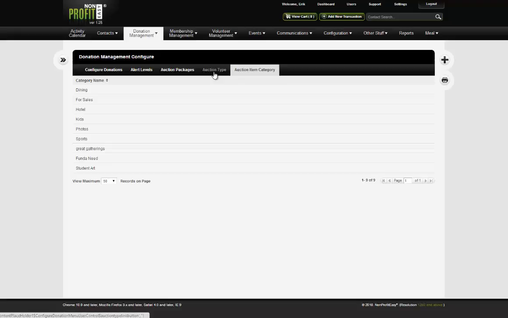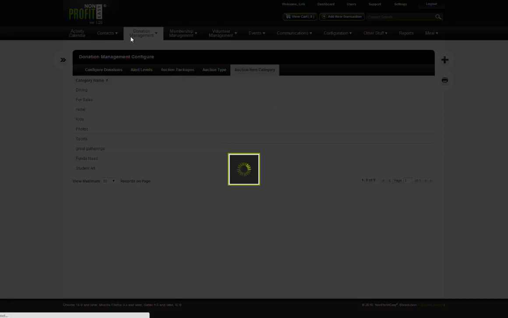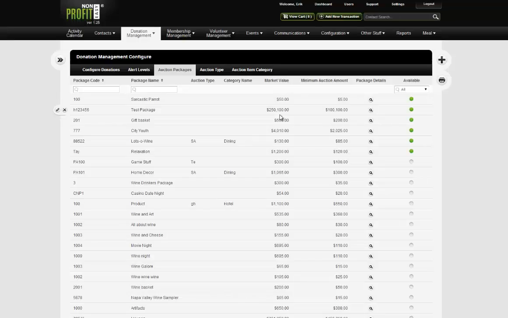At this point, we now have at least one auction item in the system. So what we can do is create packages of items. If I go to auction packages under donation management configure, I can take items that have been given by different people and put them together into packages. I could take that wine and those movie tickets and that dinner gift certificate, and put them together in a dinner date night package. So we can create a new package, add.